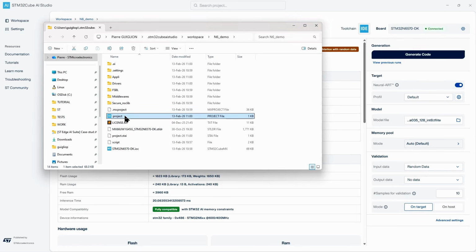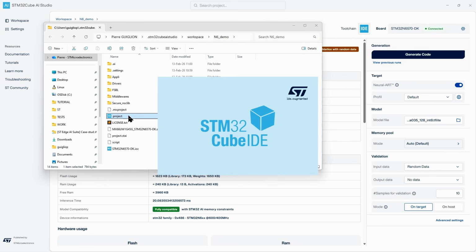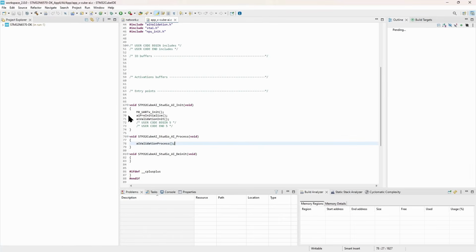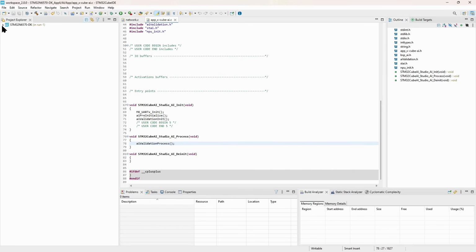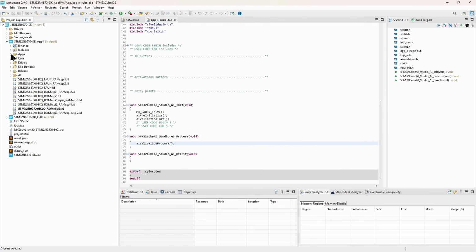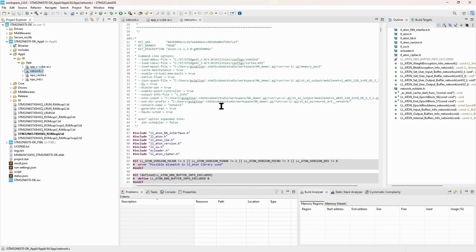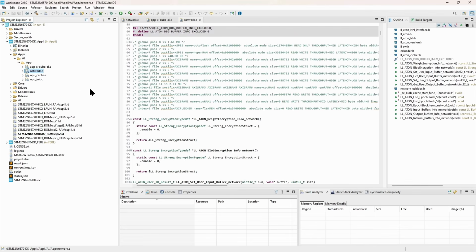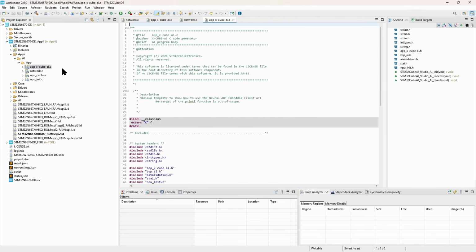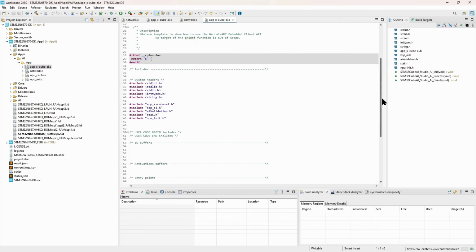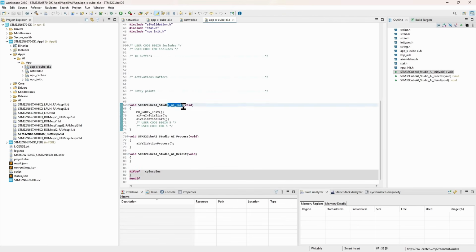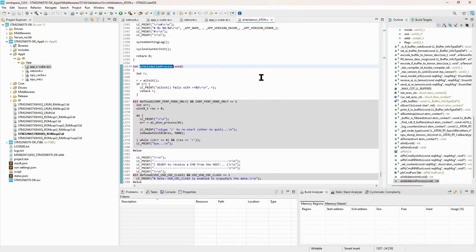Here I have my .project file for CubeIDE. In this project, in Appli, AI app, there's the network.c, which is a representation of the model in C, and the app_x_cube_ai.c, which contains the entry point for initialization, AI processing, deinitialization, and so on. So now you have your project with the model integrated. You can make a few modifications and it will be ready to go.